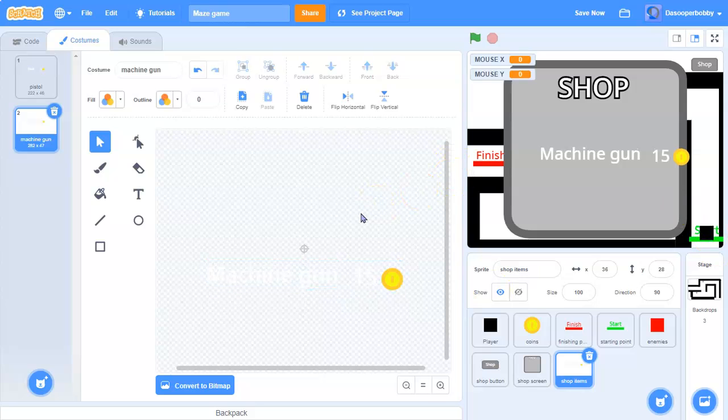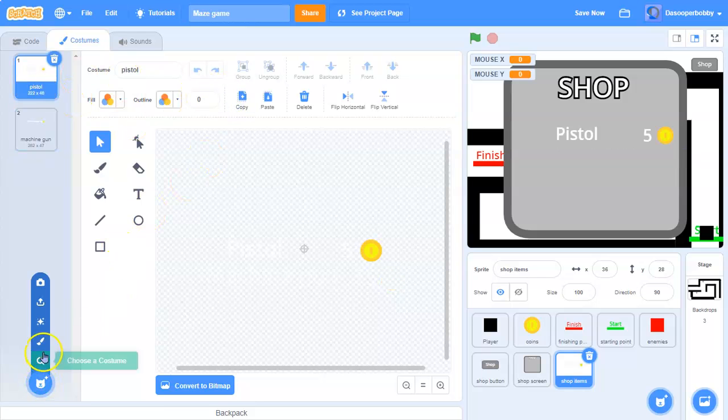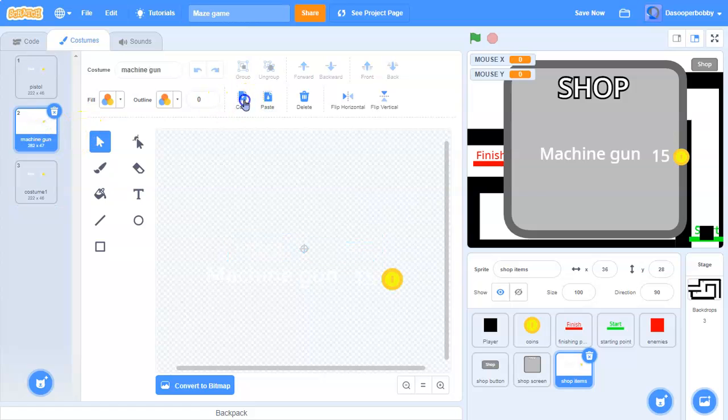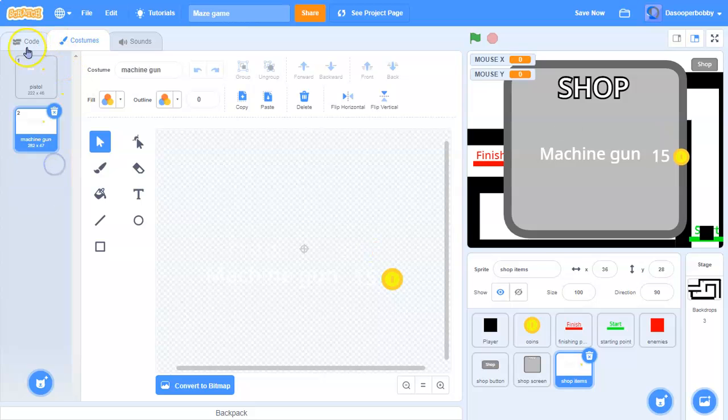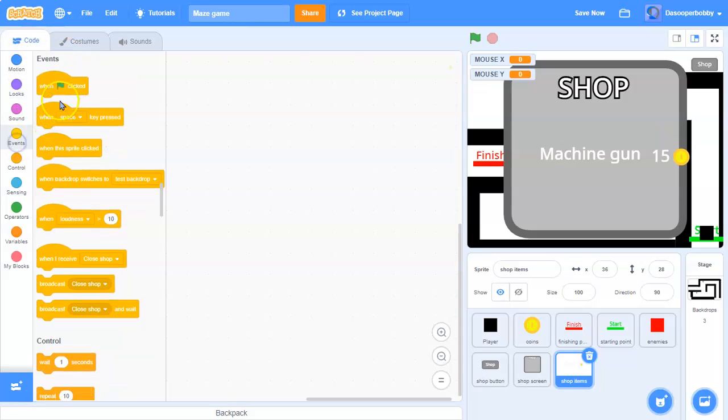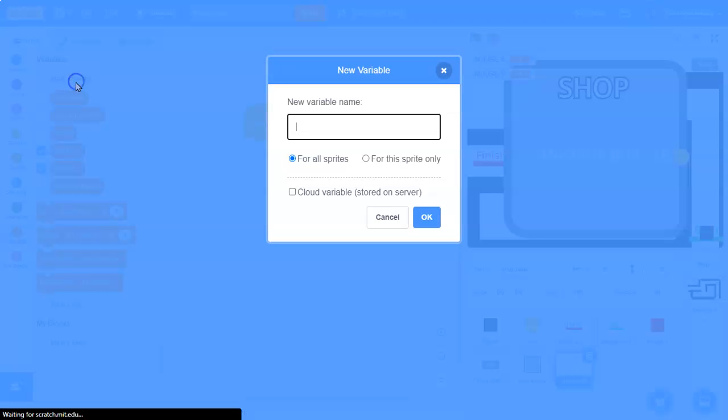So the player could be able to buy it. So if I show you and copy both of these, they are together. So make sure they are together and then separate them. Okay, so inside the code, I'm going to drag a when green flag clicked. I want to create clones, so I'm going to need a variable for this. So I'm going to call this variable clone number.